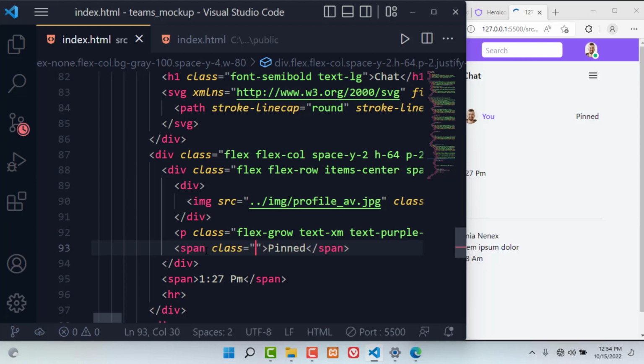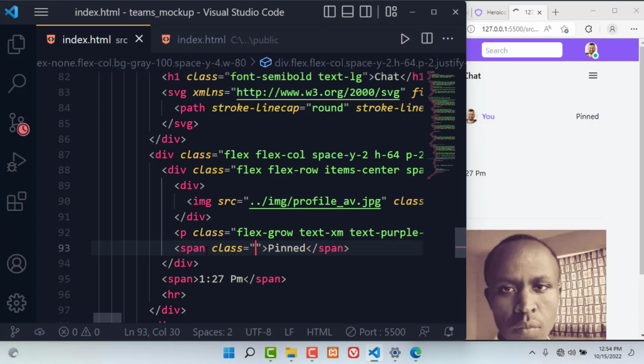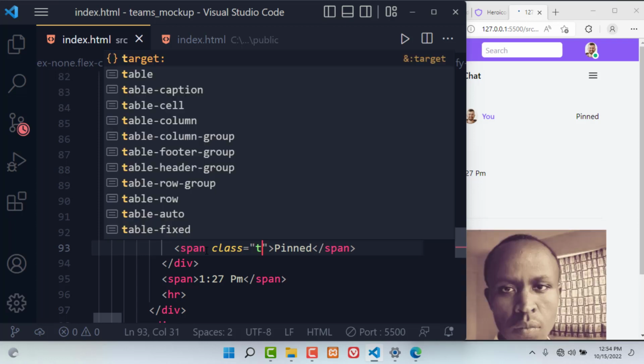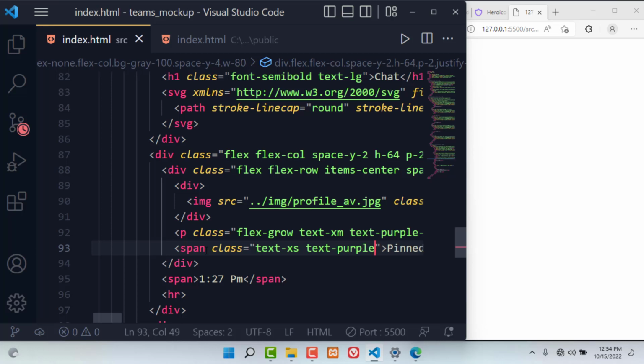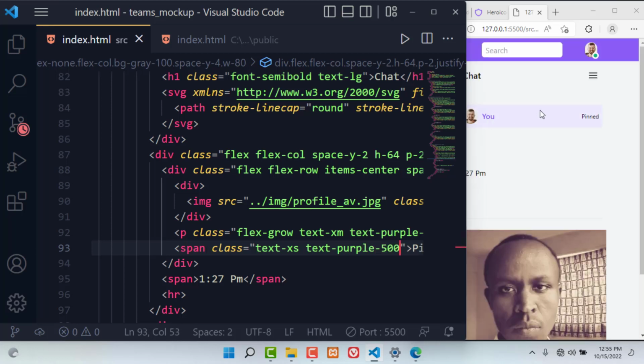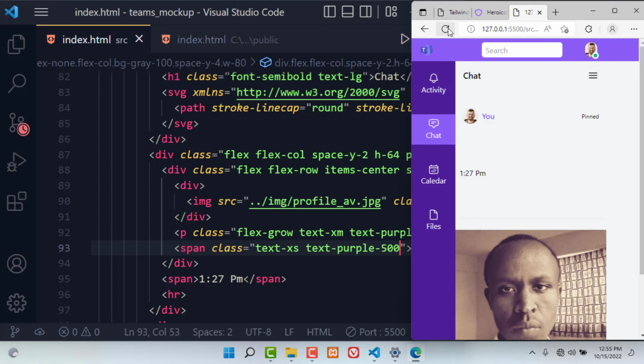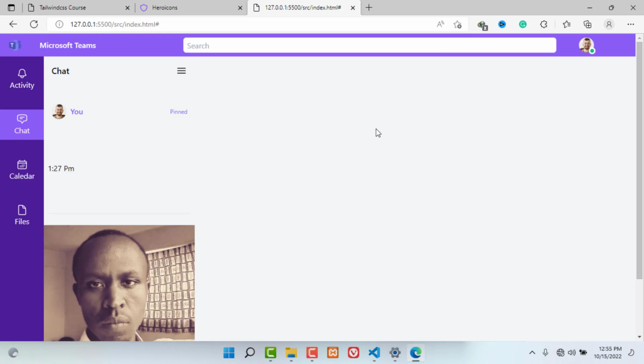So for the span here, again, I'm going to add a class. And here I'm going to use text small. In fact, it should be extra small. I should also set the color, text purple 500. So we now have something like this. Let's try to hit this refresh maybe. Yeah, so we now have something like this. So on a bigger screen it will look like that. I think it looks fine to me.